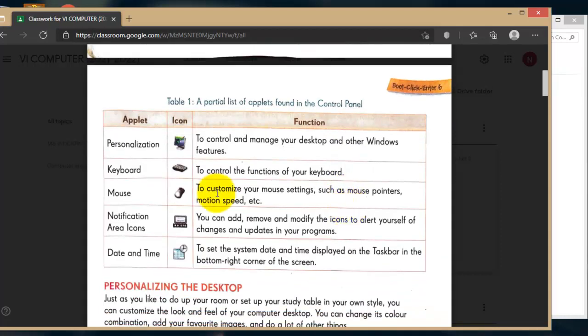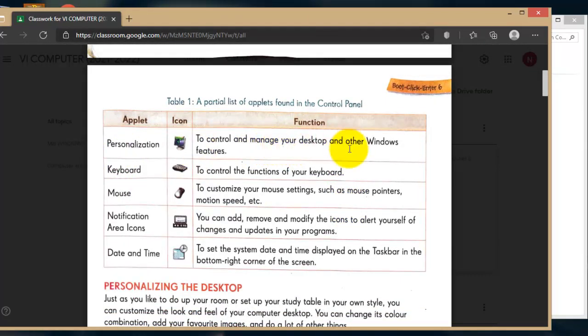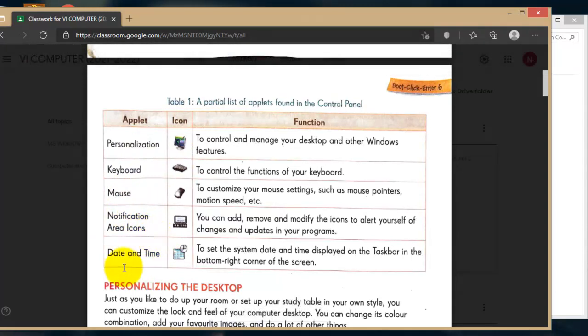Some applets are personalization, to control and manage your desktop and other Windows features. Personalization we're going to learn later on. Keyboard, mouse, notification area, date and time. Date and time is very important. We are going to learn later on.